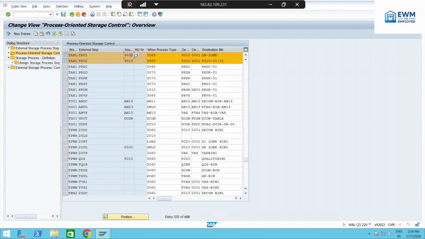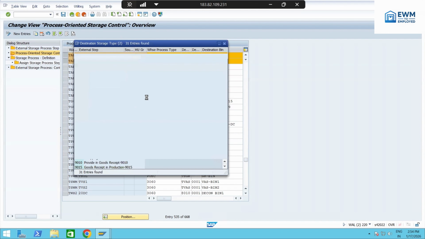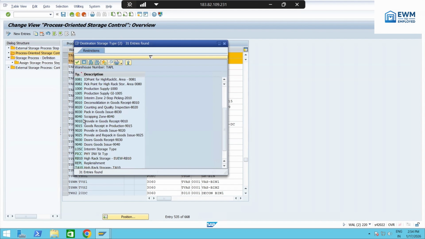So I'm saying that it will move from 9030 to where? To 9010. What is 9010? That is my goods receipt area. That is my inbound staging area. So here you can see 9010, that is goods receipt, inbound staging. Bharat, clear?